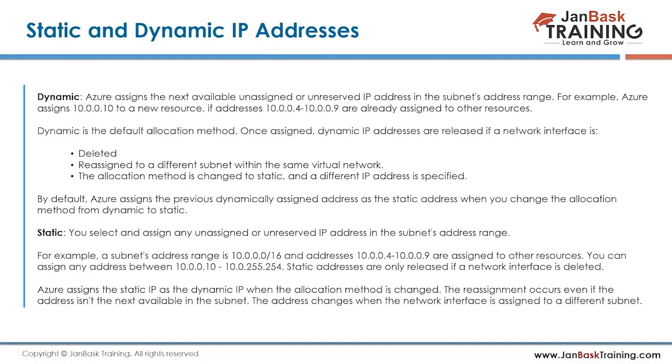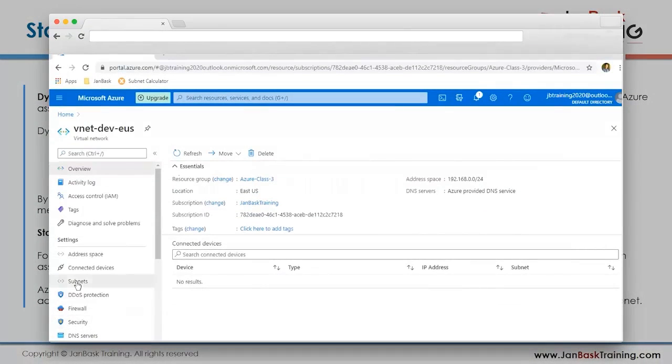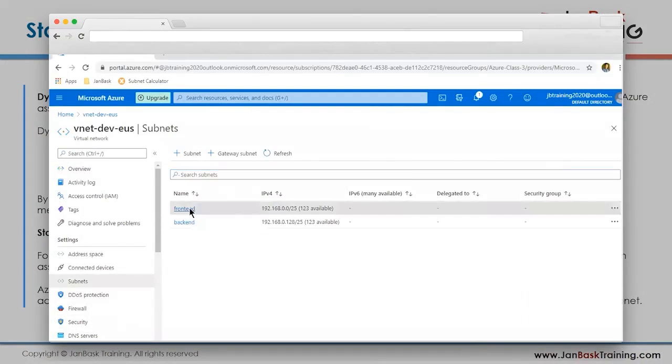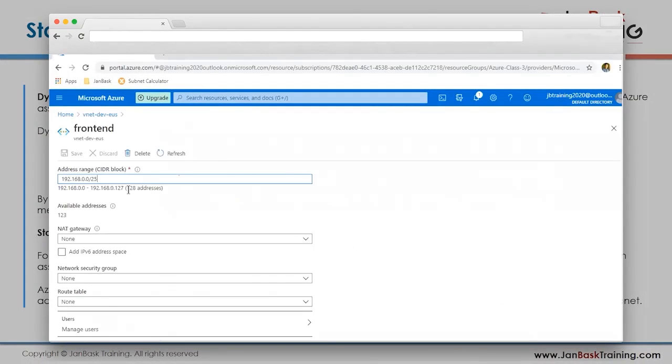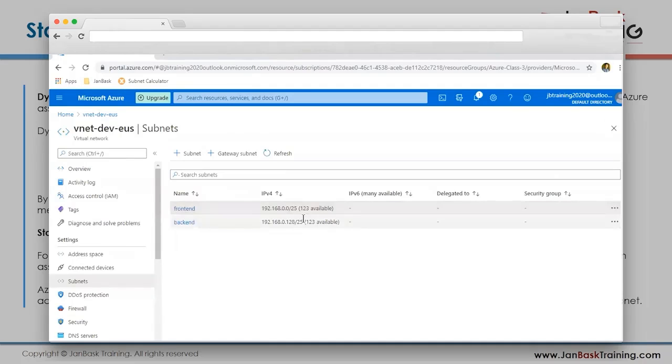It's pretty understandable from the name itself that dynamic means changing, static means stationary. For example, I create a VM in a virtual network under a subnet. Say I've created a front-end server in a front-end subnet. Correct. So there are 128 addresses available, from which 123 are readily available to me. 5 are reserved. So which 5 will be reserved? The starting 4 and the last one.